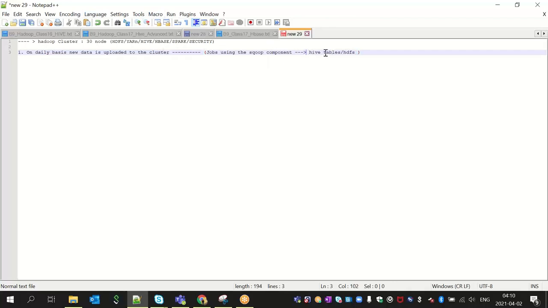So you will have Hive tables created, and within these Hive tables, daily data is segregated. It can be a case where the Hive table is the same, but the daily data is segregated based on the partition. So every day a new partition will be created.